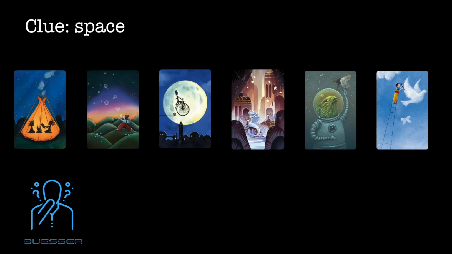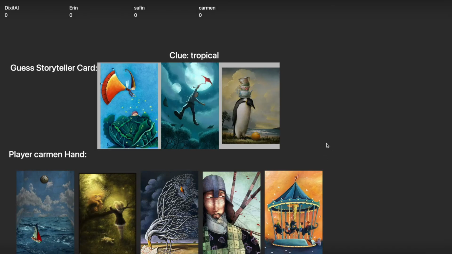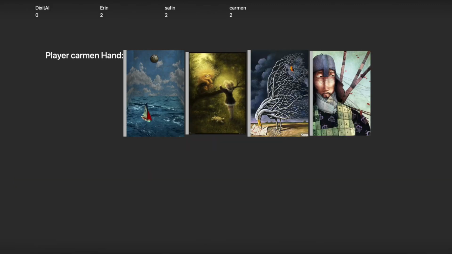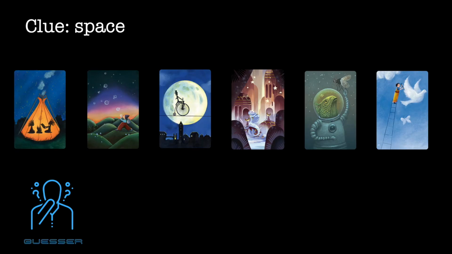After all players have chosen and submitted their decoy cards, players must then select the card they think is the storyteller's card from a set of cards that include decoy cards submitted by other players and the storyteller's card. The agent performs this task by calculating the similarity score between the annotations for each of the cards and the storyteller's clue, excluding the player's own card, and then randomly selecting one of the cards from the top 3 highest similarity score yielding cards.